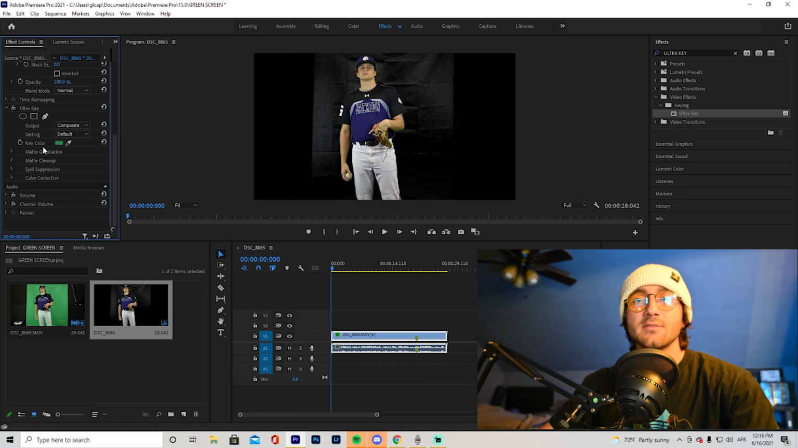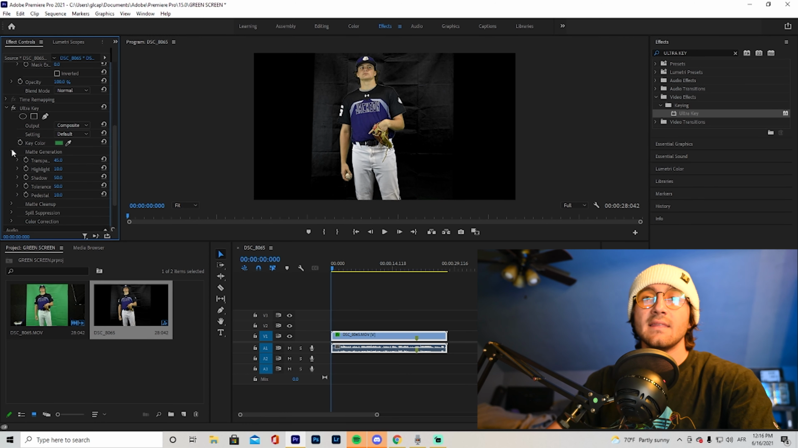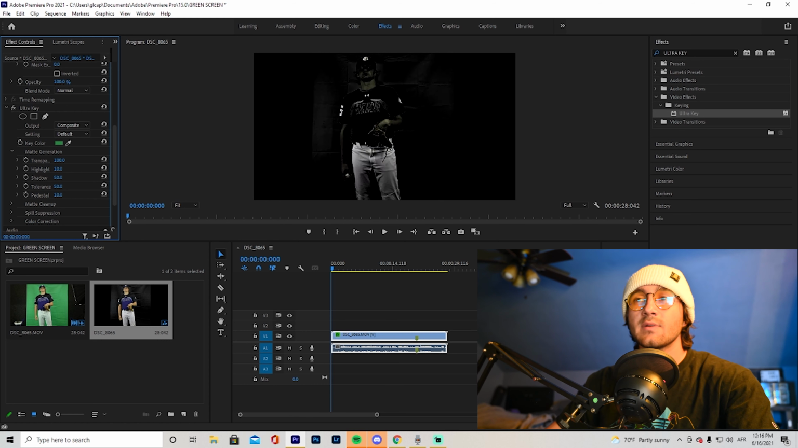So we're gonna have to mess around with this stuff right here: the matte generation, matte cleanup, spill suppression, and color correction. Now we're mainly only gonna work with the first two, but the other two have their purposes as well. So we're first gonna take a look at the matte generation here, and you've got transparency, which makes it more transparent or less transparent.